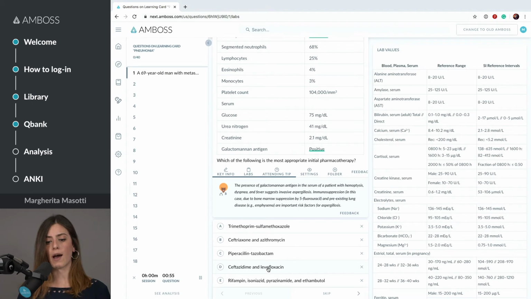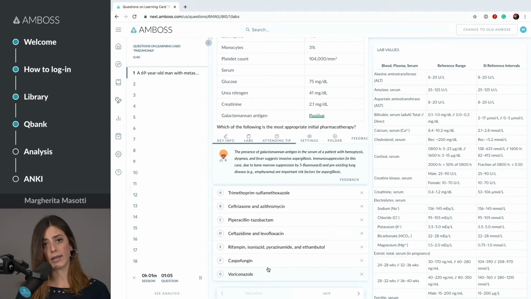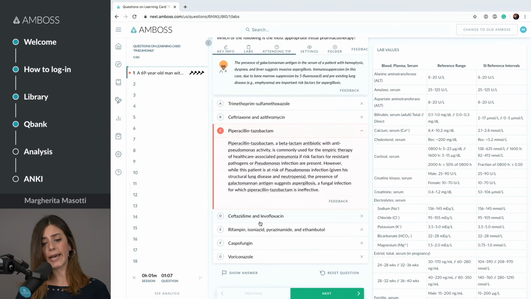So this is why the attending tip, and in general having an active approach when you study medicine, is very important. Then once you're ready to answer, you can just select the option, and then either it's correct or not, you always get an explanation, because it is fundamental and crucial to always understand why this is wrong and why this is correct.